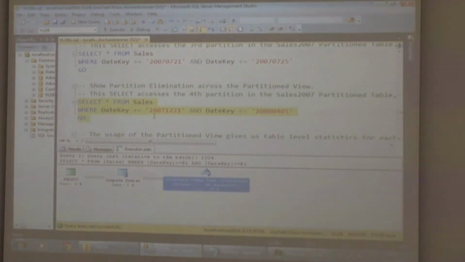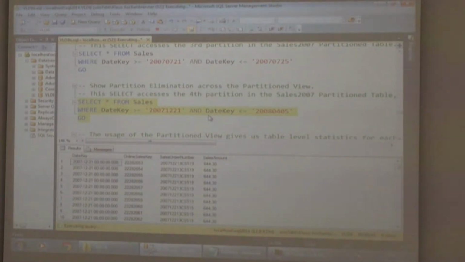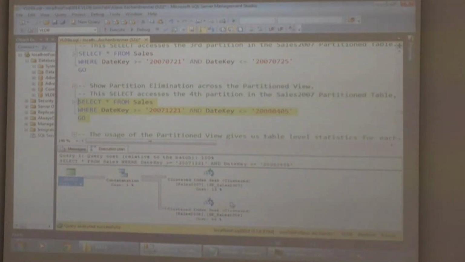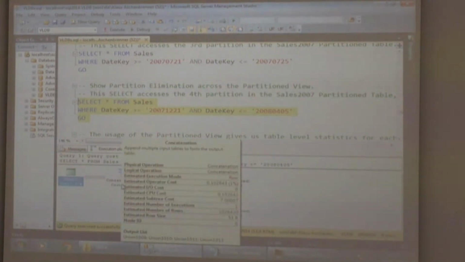We can also retrieve data from 2007 and 2008. So we are accessing now 2 different tables. Let's run it with the estimated plan. As you can see, we have a seek in 2007 and a seek in 2008, and both results are just concatenated. So that's the power of partitioned views in SQL Server.